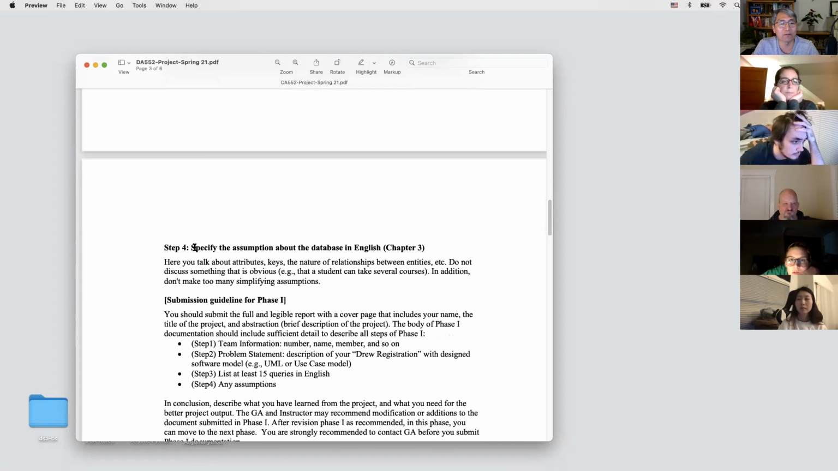Step 4 is that if you have any assumptions about your system, you can specify them. For example, in my system, I'd like to implement the tuition payment, but how can you do that? So you are assuming the payment will be done separately. Then you don't have to implement that part. Such an assumption you can include over here, or a limitation, like the course is always limited to 10 students. That will be the kind of assumption of your database.